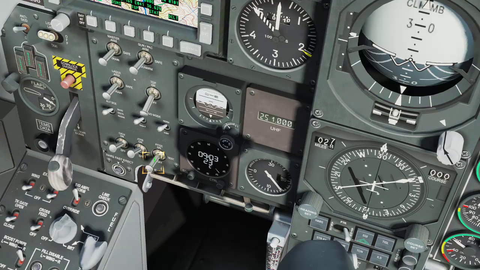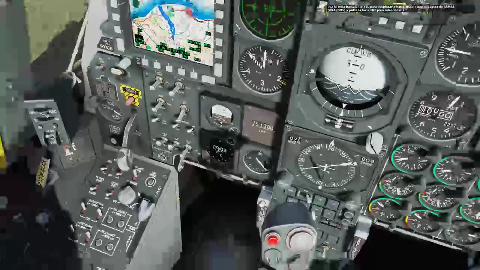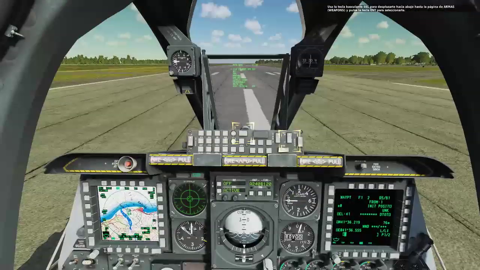Use the select rocker key to scroll down to the weapons page and press the enter key to select it.